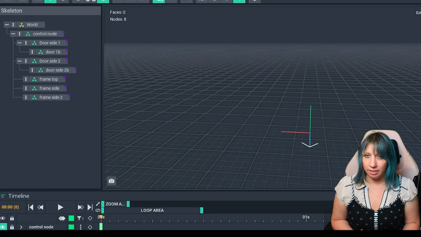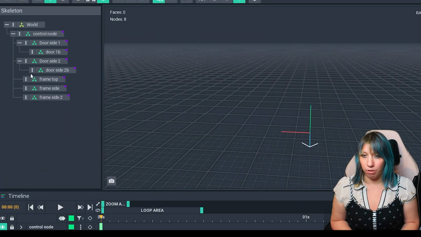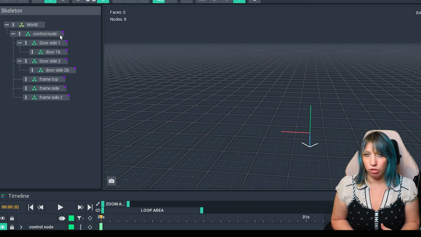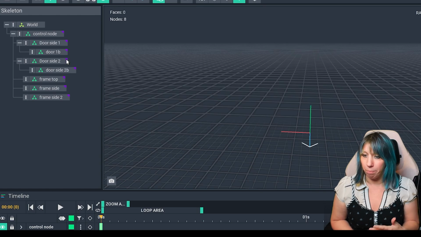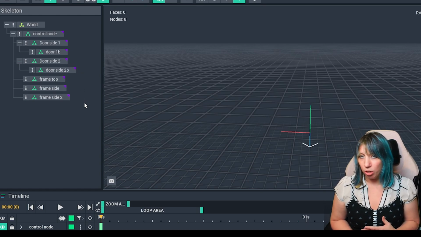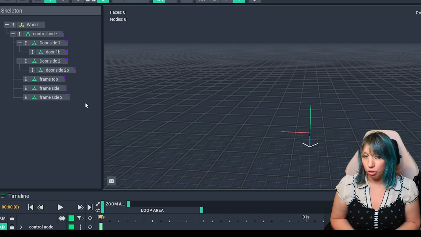So here on the skeleton panel, you can see all the nodes that I've got here. So we've got the world and then the control node and all of the nodes coming off of that. So we've got door side 1 and then door 1B. We then have door side 2 and door side 2B, frame top, frame side, and frame side 2.